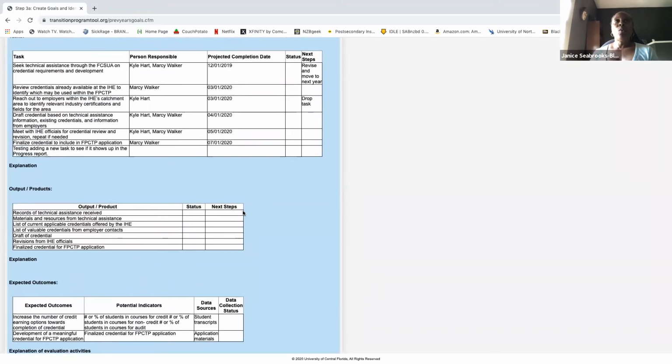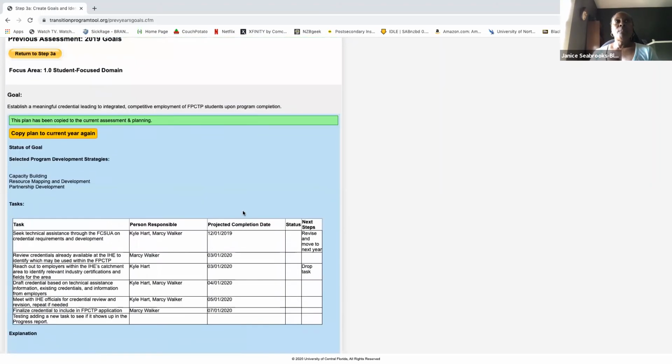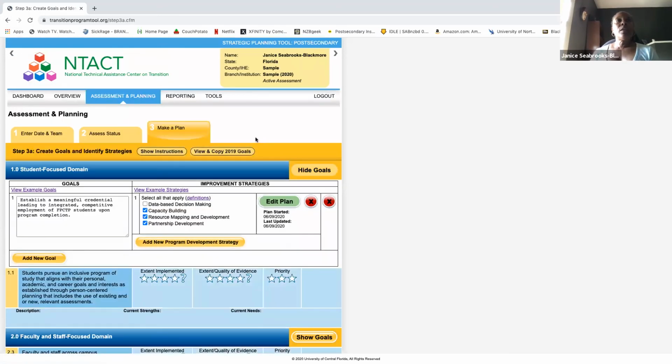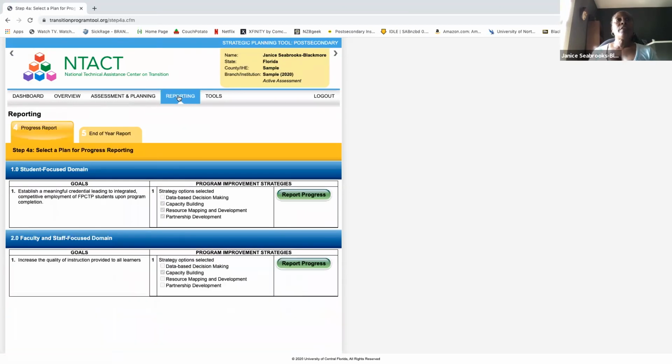And so we'll go back and think about, return to step 2A. We can go back and look at the other part. You've done your planning. Now we can look at how we do reporting. And you have two ways in which you can do some reporting, which I mentioned earlier. Looking at those same goals, you can do a progress report.